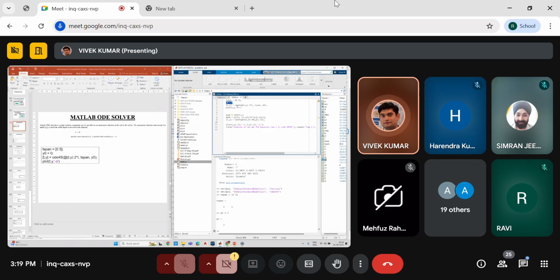The syntax is ODE45. The 45 represents that it can solve the differential equation up to the fourth order, and the fifth is the truncation error associated with it. At t, y, we have defined the differential equation in terms of t, y. The value of the first derivative is 2t, which we have defined. Tspan we have already defined, and the initial value. This defines the independent and dependent variables, the value of the derivative, the time span, and the initial condition.